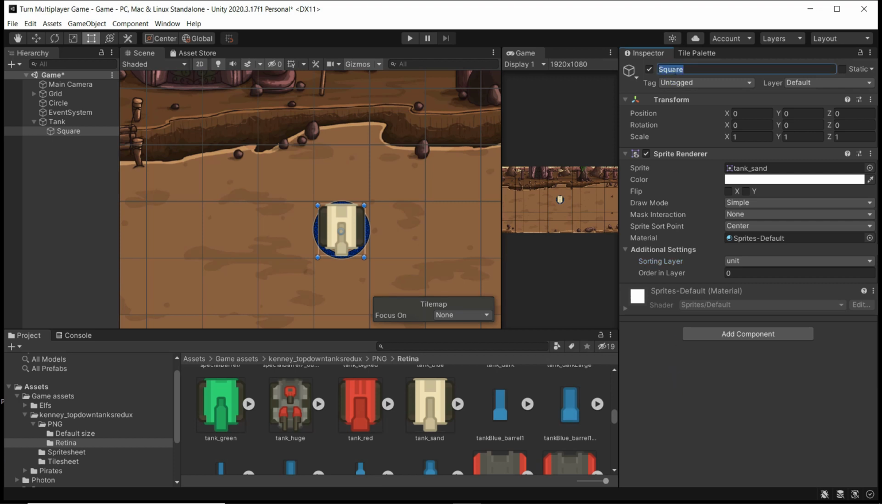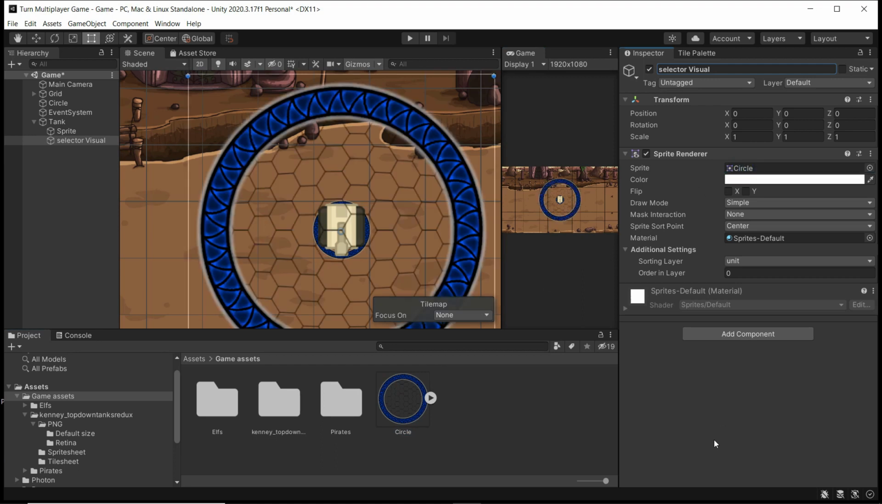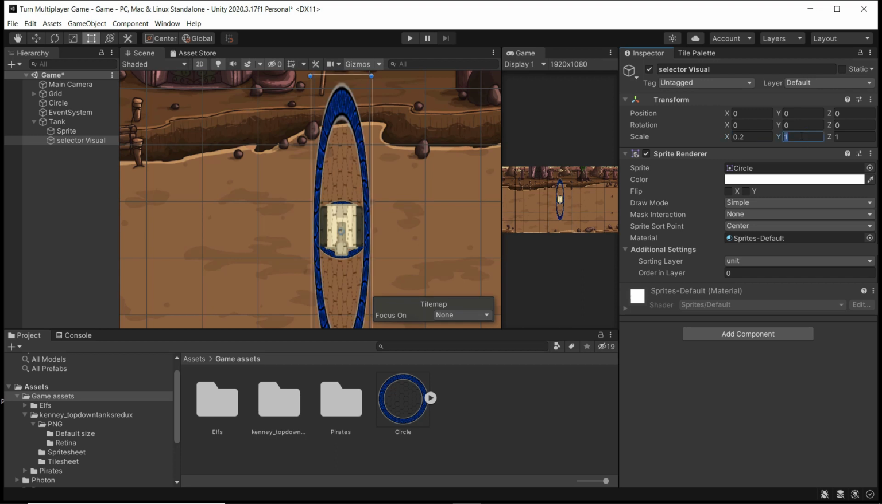Then I will change the name to sprite. Then I'm going to click on it and Control D to duplicate it. This time I will call it selector visual. And I'm going to our asset. Instead of tank stand, I'm going to change it to circle. Now going to our scale, make it 0.2, 0.2.